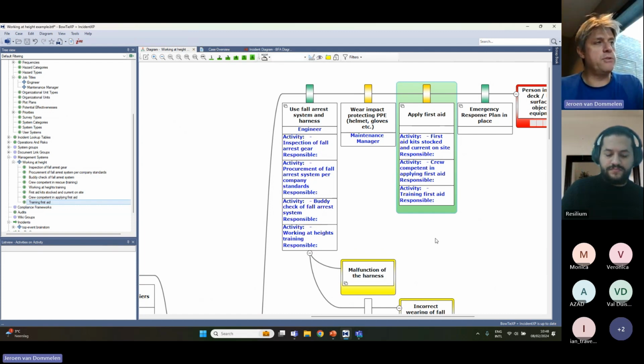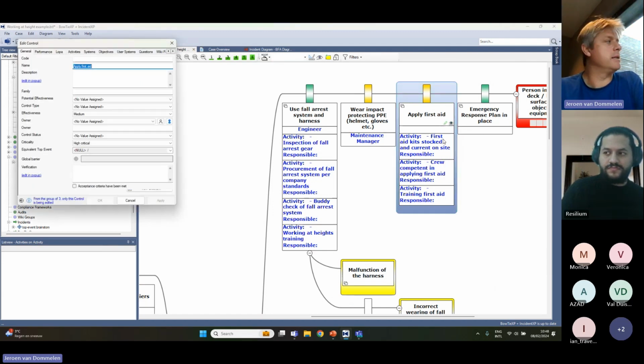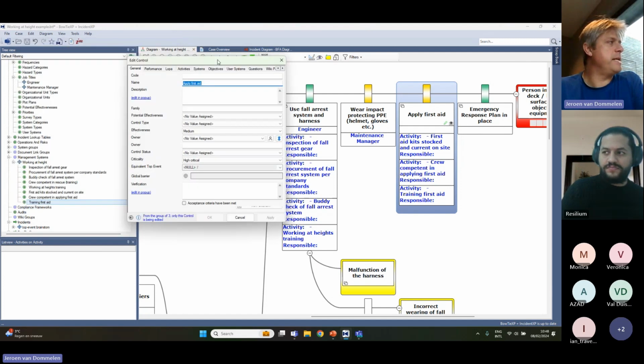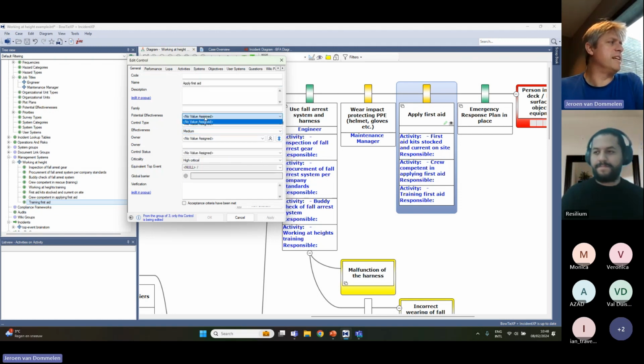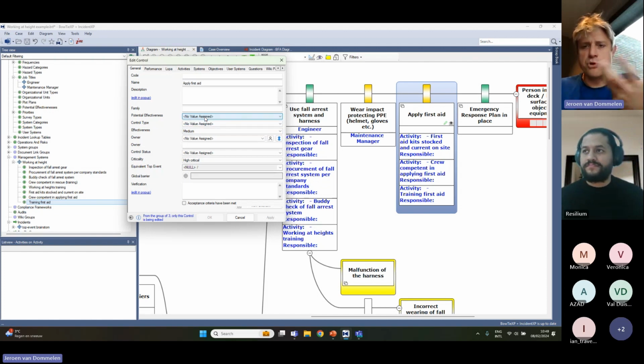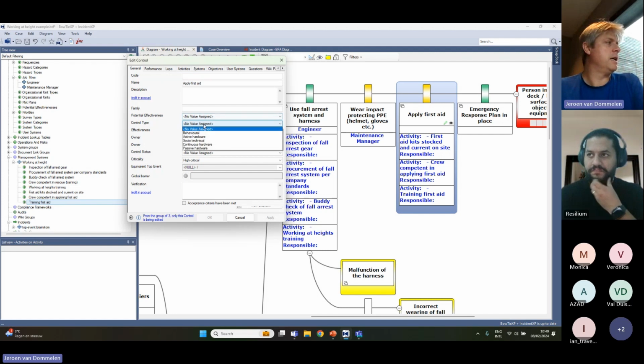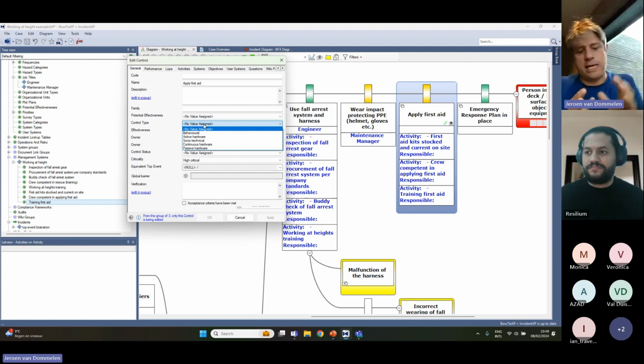Now, what I've got is this little pen icon. So I can click on the pen icon and it opens up my information of the particular barrier itself. And as you can see, we've got effectiveness assigned. We can also assign a potential effectiveness in this case. So what's the improvement on the barrier we can achieve? We can assign a control type. This is what I talked about. Is it a behavioral barrier? Is it a hardware barrier? Is it an active hardware barrier?